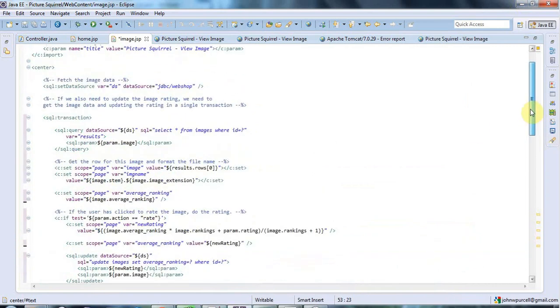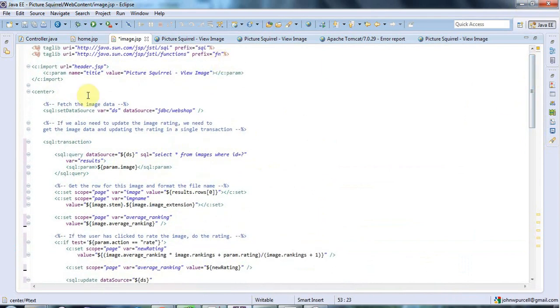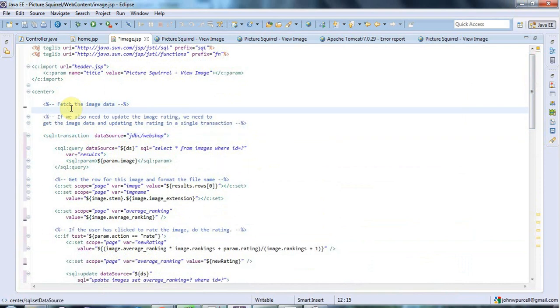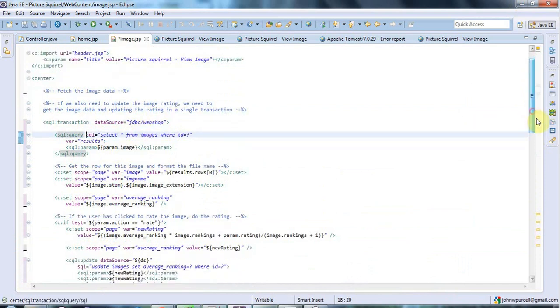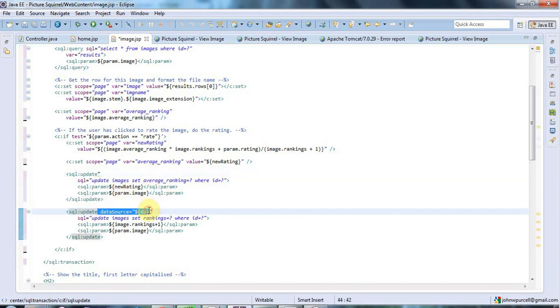Now, when you create a transaction in JSTL, you can only use one data source, so you can't specify a data source for each of your queries. And what you need to do is, instead of having a set data source tag here, just have this data source equals such and such in your transaction tag. Get rid of the set data source there, and then you no longer want the queries to specify a data source, so you have to get rid of this. So you just specify the data source for the transaction, and that transaction will use that data source for all the queries within it.